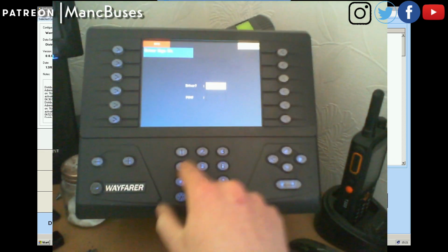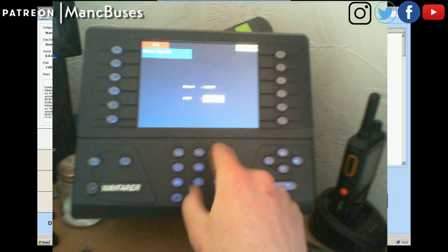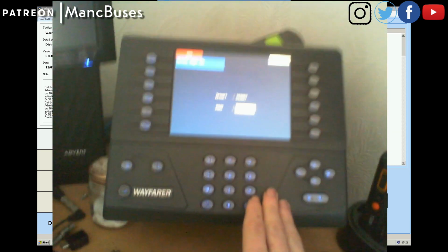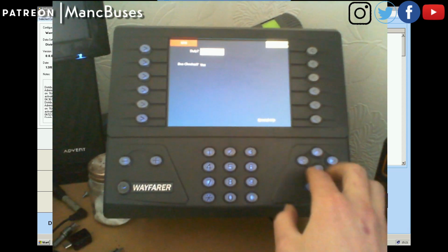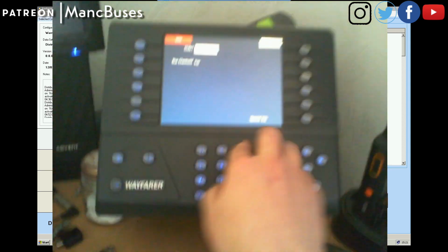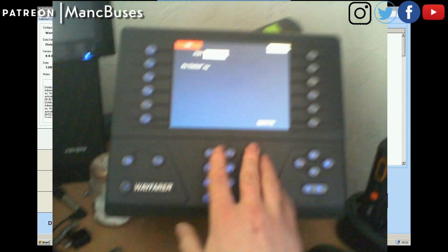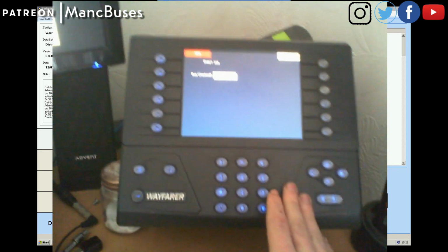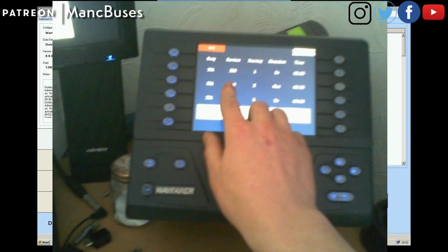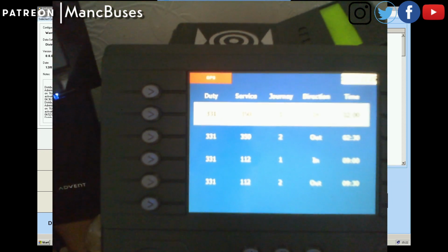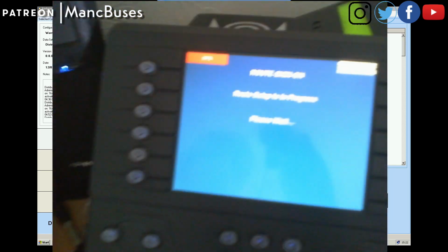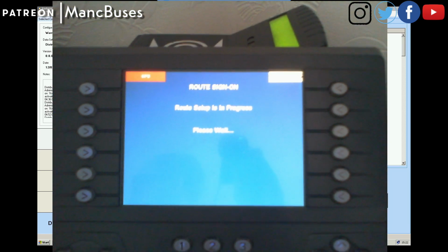I'm not going to test Callum's login because it's his current one, but I'll go in on mine. Duty 331, because that's what his bus number has. And there it is, 350 up at the top there. Select on that. It's in time order. So check the screen up there works. Out of service. Yep, that works, that's fine.